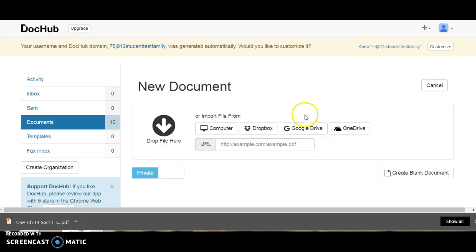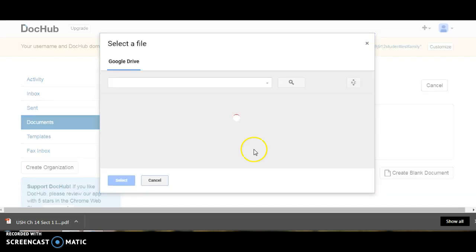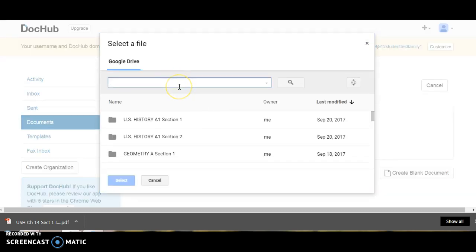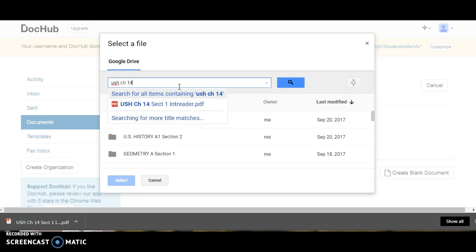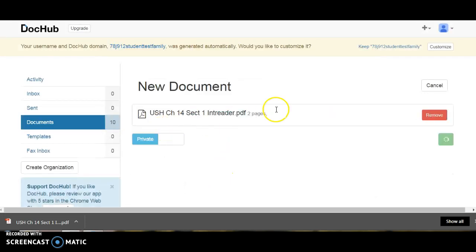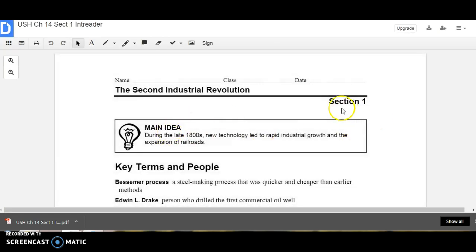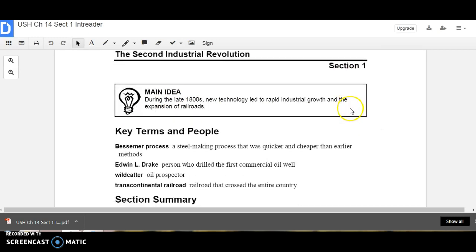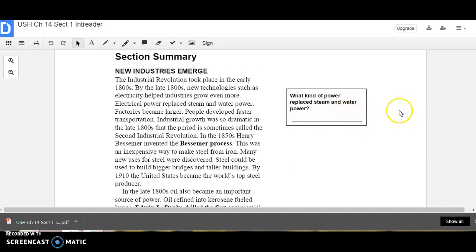And since this is linked to our Google account, the easiest way to do this is to get it from our Google Drive, because that's where we saved it. And again, this is where that remembering what the title is comes into play. I'm just going to type right up here, U.S. History Chapter 14, because that's what I saved it as. And there it is. So I'll select it, and it imports it for me and opens it right up. So now this document is in Dochub.